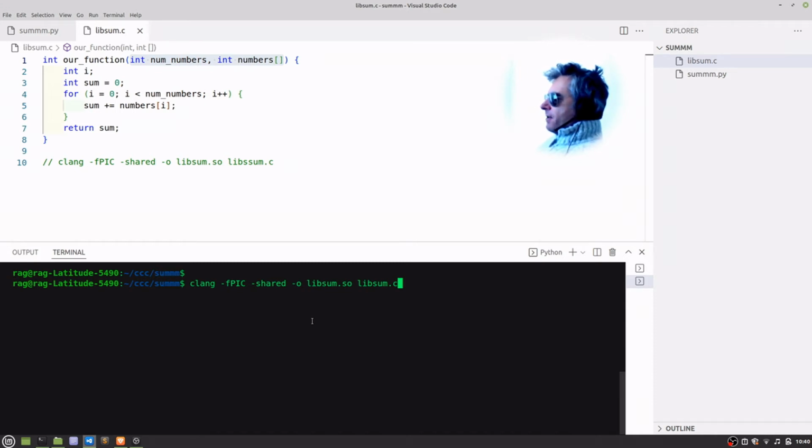So I'm using Clang. You could use GCC. I'm using Clang because that's what the series I've been following along to is. But Clang or GCC, up to you. Those are the switches, -fPIC and -shared and -o, and then that's the name of our output file, so we want to just call it libsum.so, which is shared object. So it's the same name as our source C file.